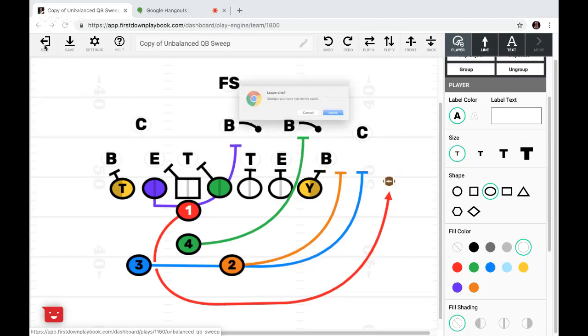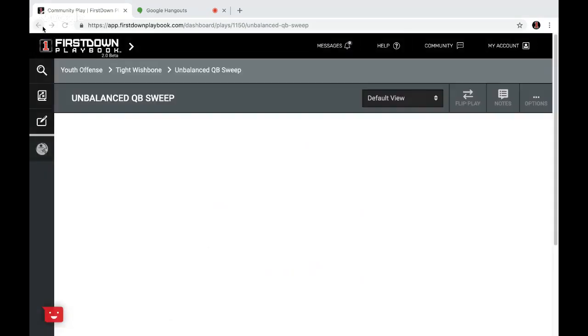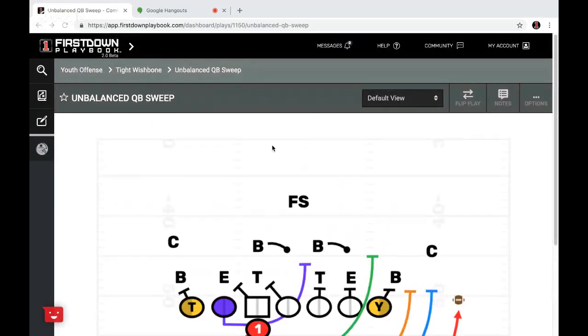So we'll back out of this play here for a second, and we'll go back into our playbook area. The second thing that we suggest is that you always have at least one play to come back and counter with. All right, so let's back out here.